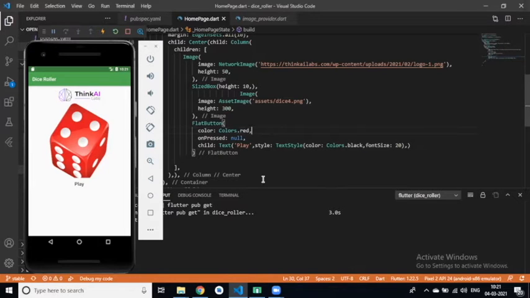Sanwaj, Divya, yes, I have set colors dot red. Then why is our background color white? I have already discussed with you the onPressed method. If I set onPressed to null, then our button is disabled, right? Yes or no? If I set the onPressed method with null, then our button is disabled, right?